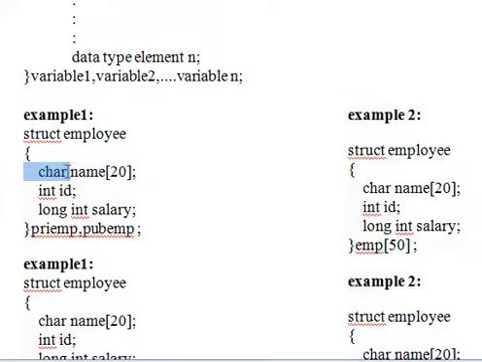So this is the first structure member. Data type is char, array name is name, array size is 20. Next, to store employee ID, int id. So id is one variable of integer data type. We are using this id to store the employee id. Next, to store the salary we need one variable. Salary may be a long integer, so we have to declare it as long int.